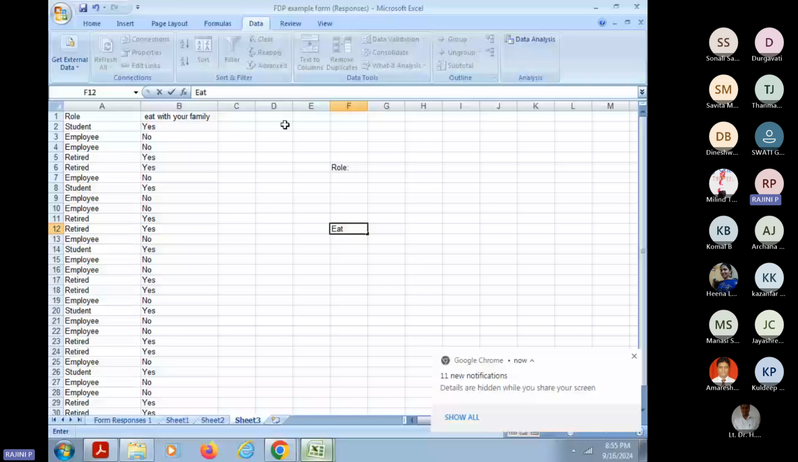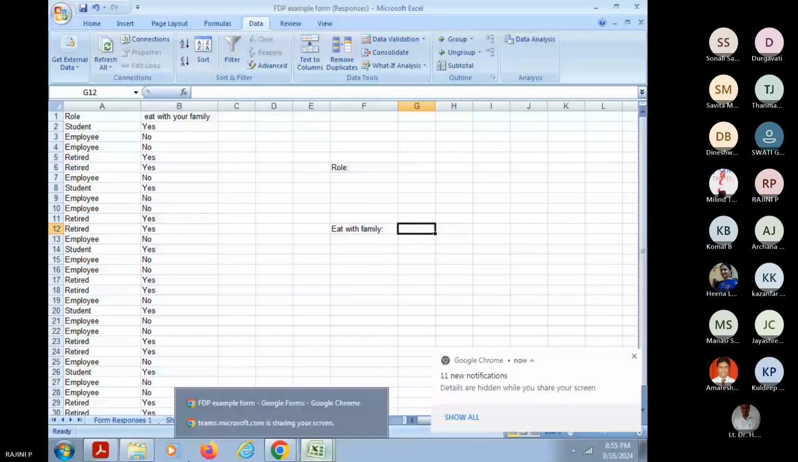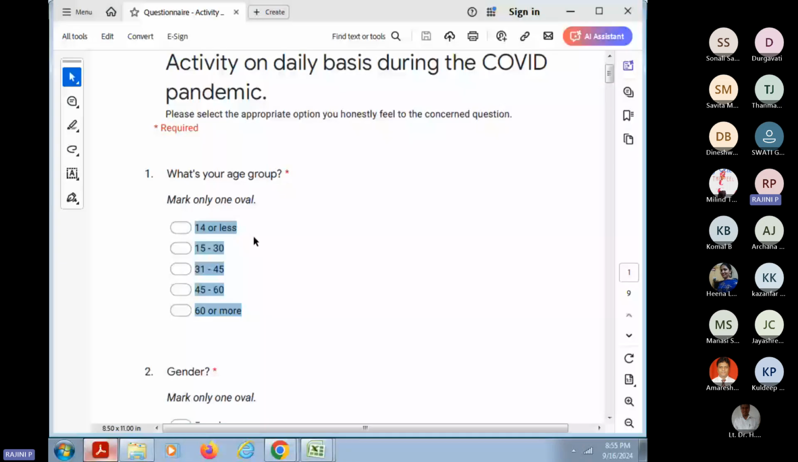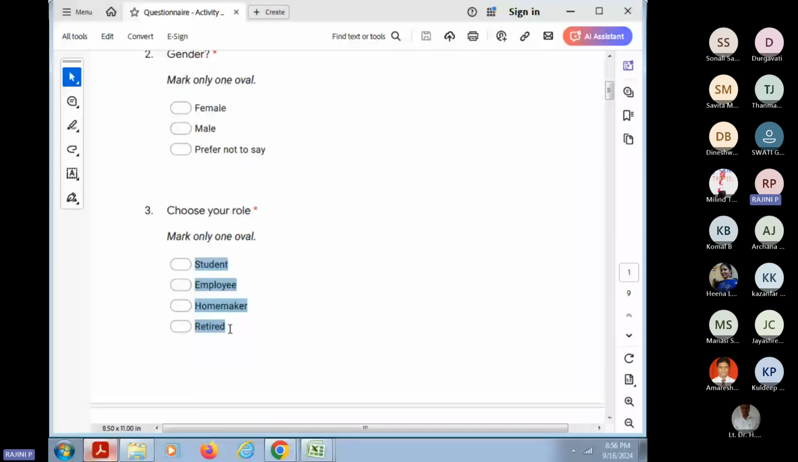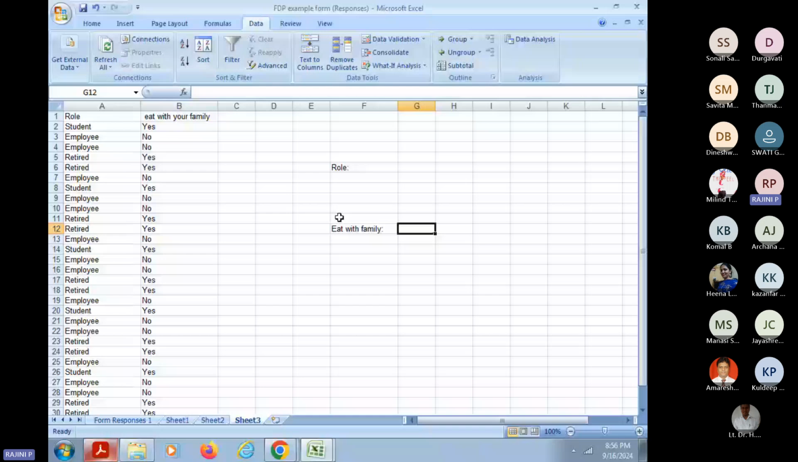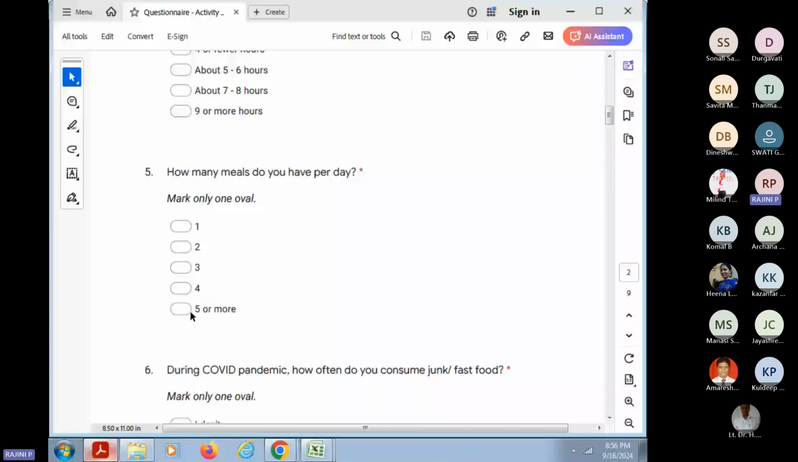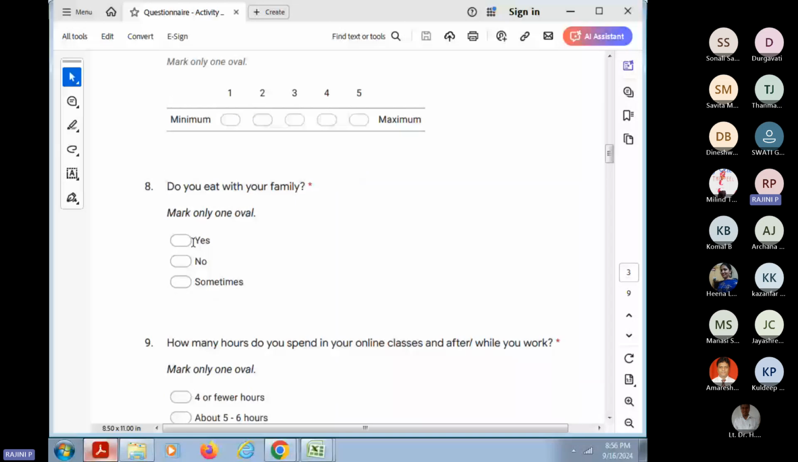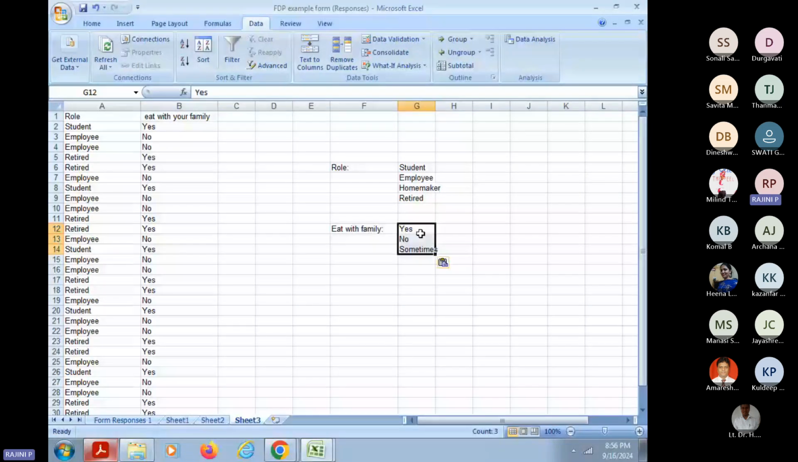This is another question. So how many categories are there? Let me go to the Google form. So role here I'm having student, employee, retired. Paste here, and then eat with the family, yes or no. Sometimes it might be there. Now you just see, student I'm taking as 1, employee 2, homemaker 3, and retired 4. Yes or no, 1 and 2.